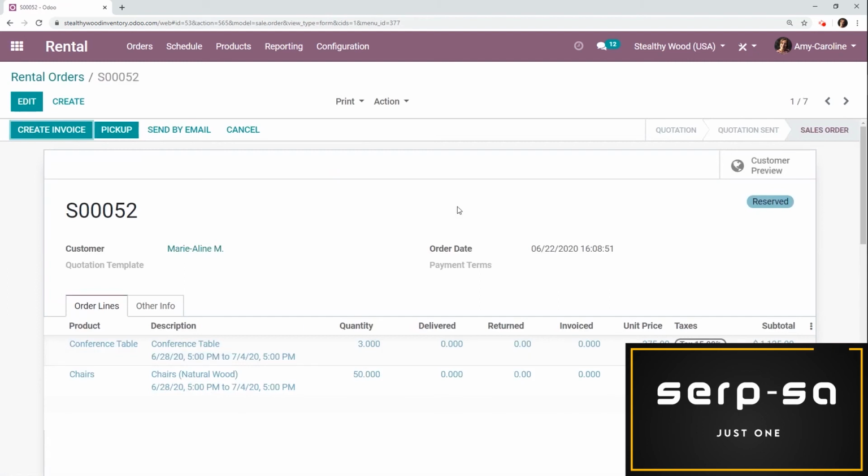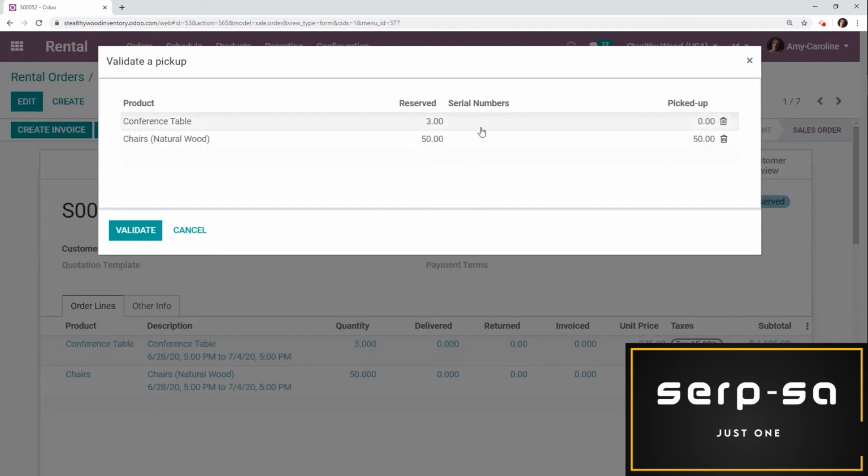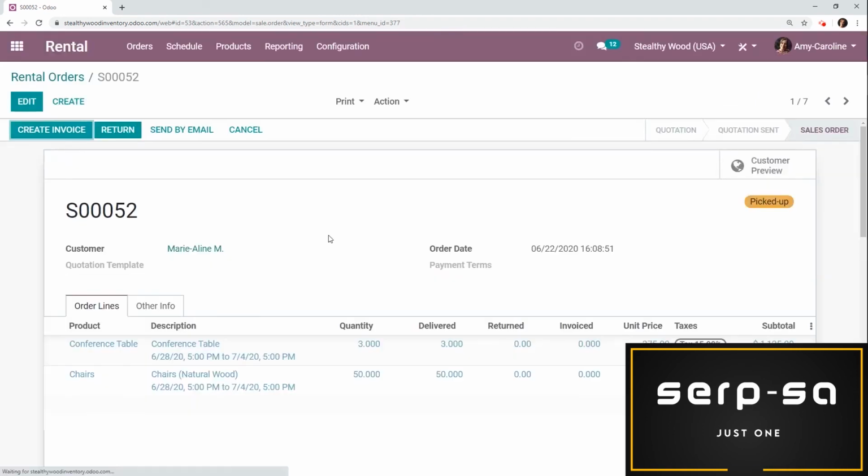All right, so let's come back. If my customer would like to pick up this order, they've come, they're like, hey, I'm here for these conference tables and the chairs. All we have to do is click on pick up. And that's where I'm going to add my serial numbers, since I do track my conference tables by serial number. I don't track my chairs, so I'm not going to add anything there. Then we're going to click on validate.